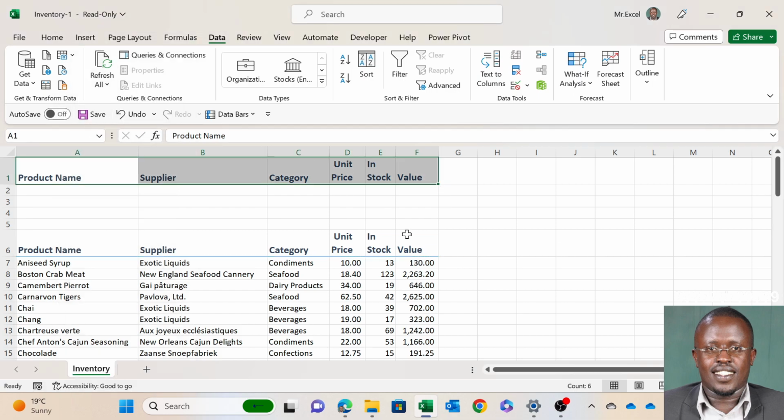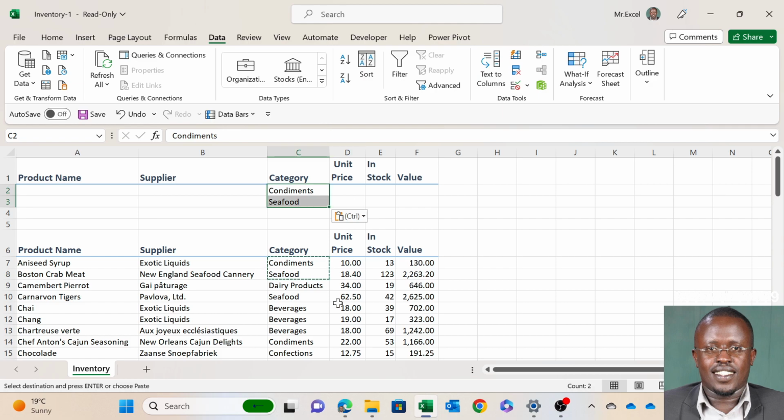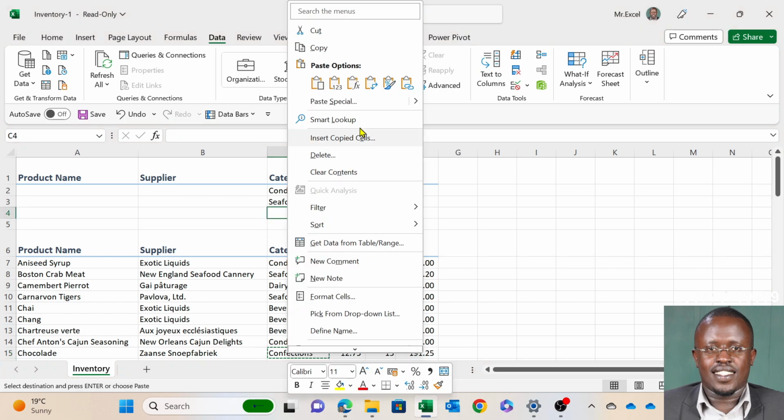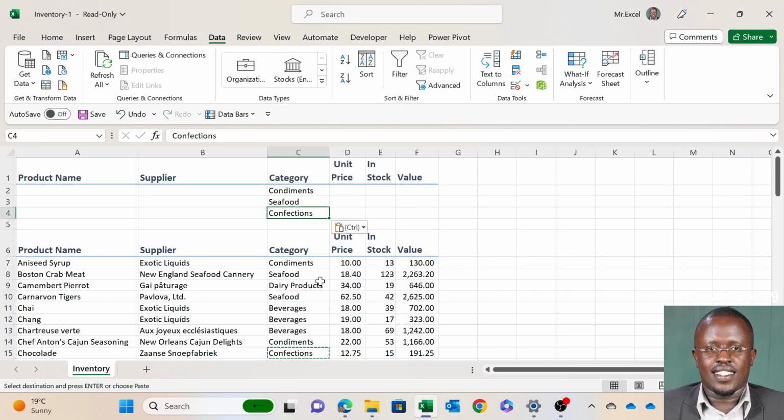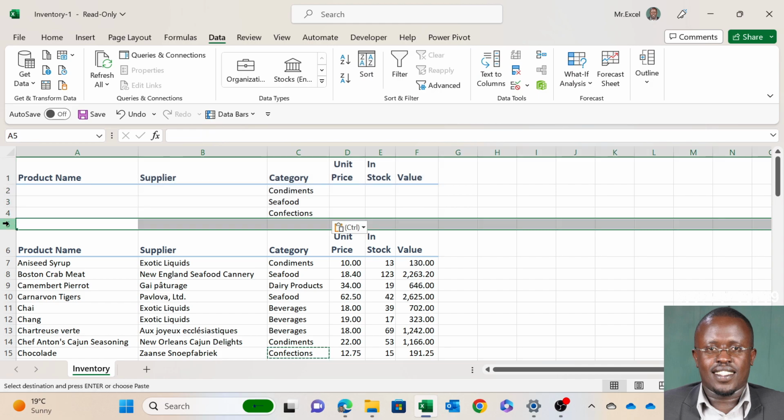Okay, now plot the criteria. Condiments and seafood. I will copy and paste them. You can also type them if you want. Okay, so we have now plotted the criteria within our criteria range. The criteria range runs from cell A1 to cell F4. I have intentionally left that row blank.